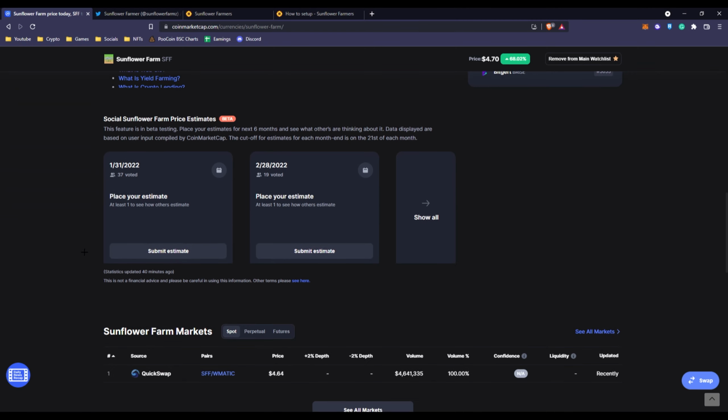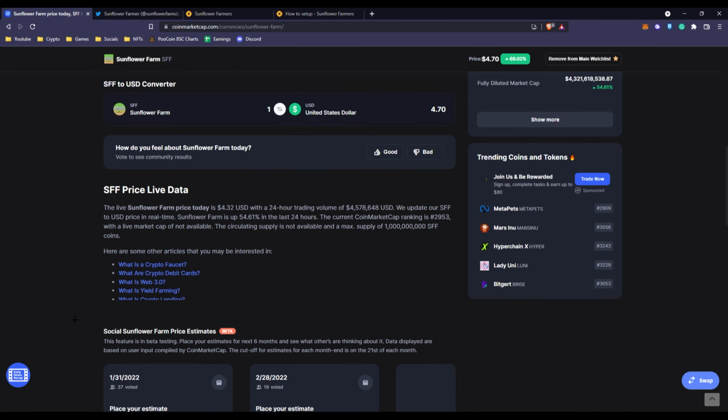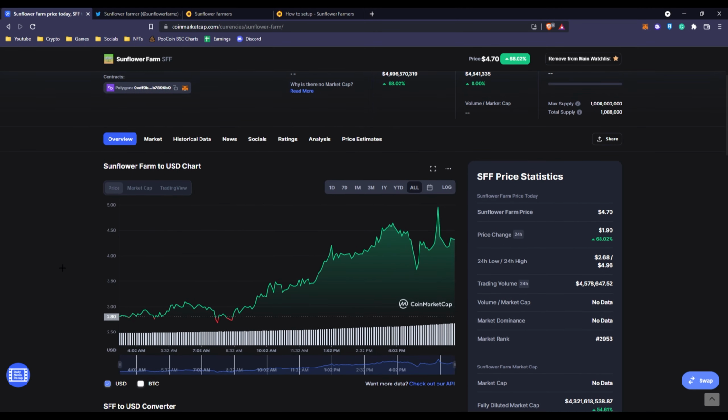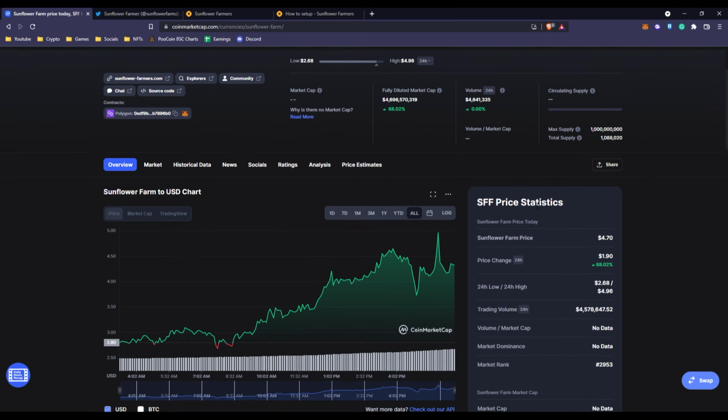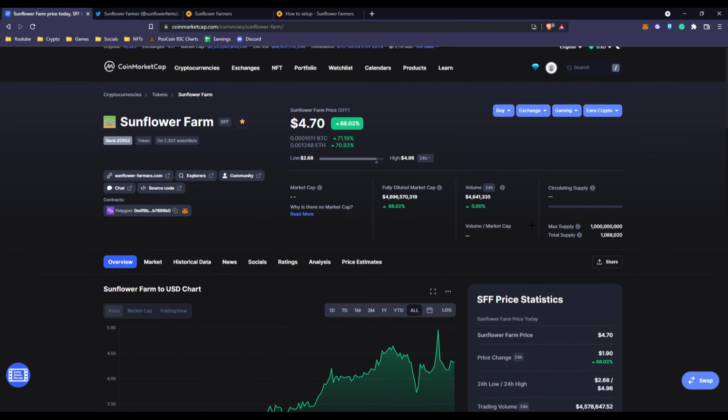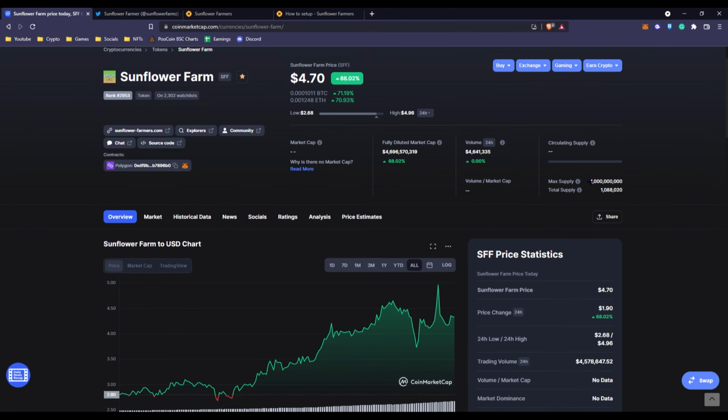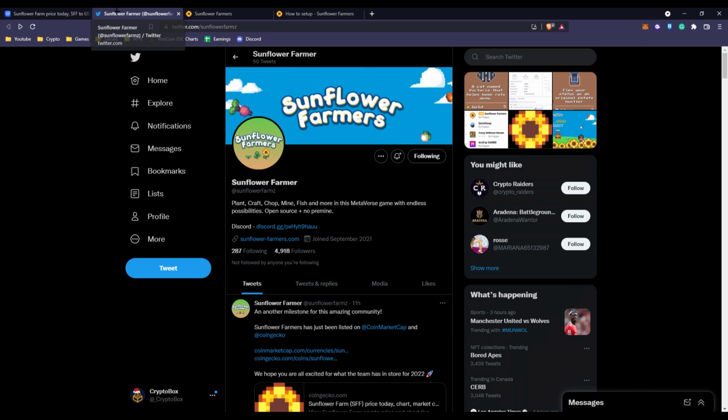If you scroll down, we can see that they're on swapping platforms and a few other exchanges I've seen. You can see that they're at the $4 mark. They were at like $21, I'm pretty sure. So they're at $4 now. And you can see that their max supply will be 1 billion. And I'll explain this right now after their Twitter.